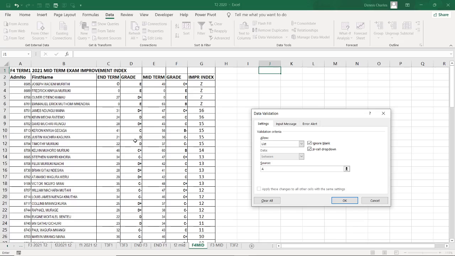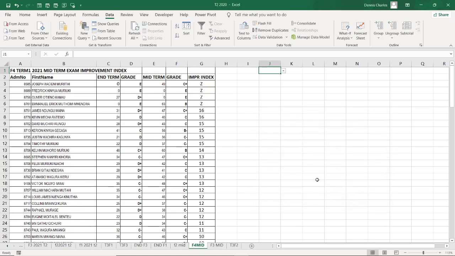I want to be displaying A minus. I also want to display B plus, using a comma. B, I want to display, comma. I want to display those with B minus, use a comma. I want to display those with C plus, use a comma and all that. So you can be counting the number of students who have such grades. Now, if that is what I want, I click OK here. So I shall have a list here with A minus, and all that.